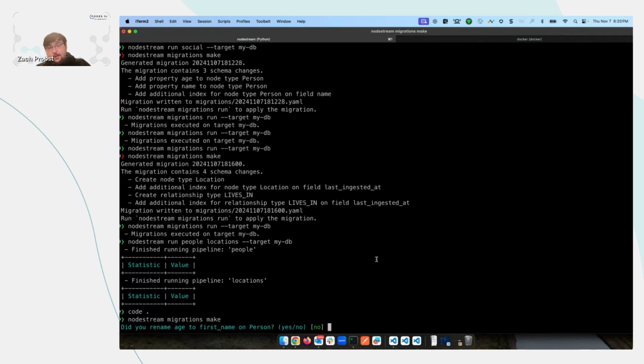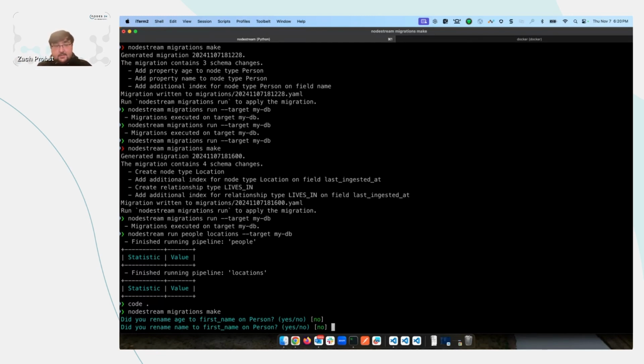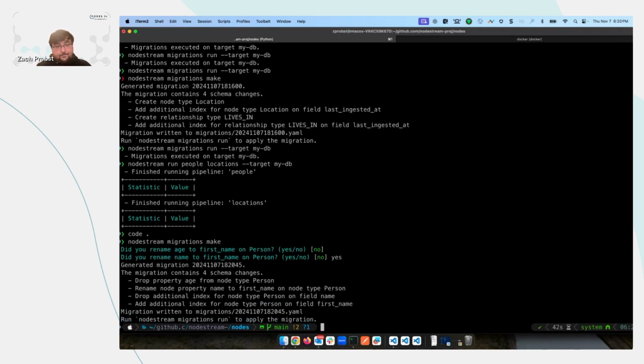And instead of it just being automatically done, now it's asking us a question. And you might be like, well, why, right? Nodestream, with this kind of data, can't tell the difference between you renaming something and you deleting something and replacing it with something else. So it's thinking, did you rename age to first name? We didn't do that. We renamed name to first name. So I'm going to say no to this. And then it's like, oh, did you rename name to first name? And that we absolutely did. So let's go ahead and say yes to this.